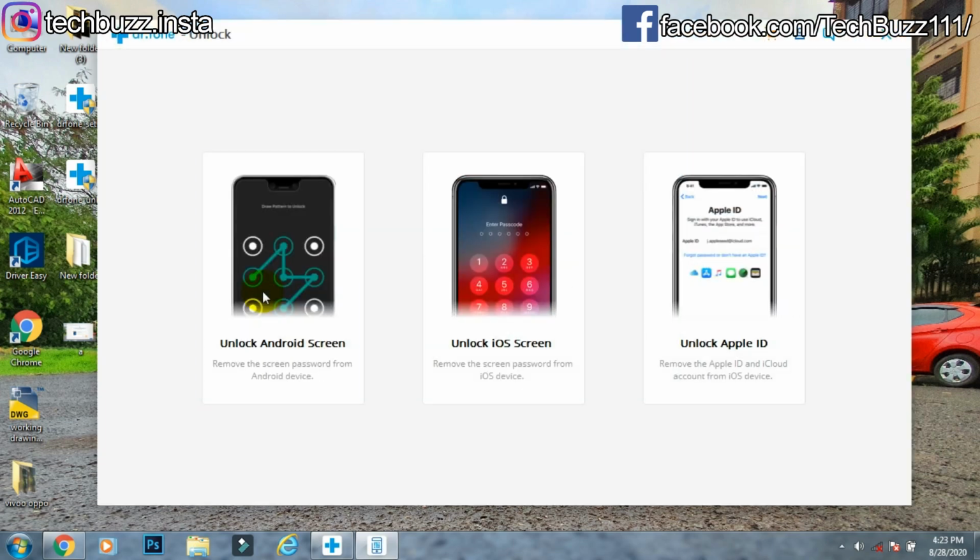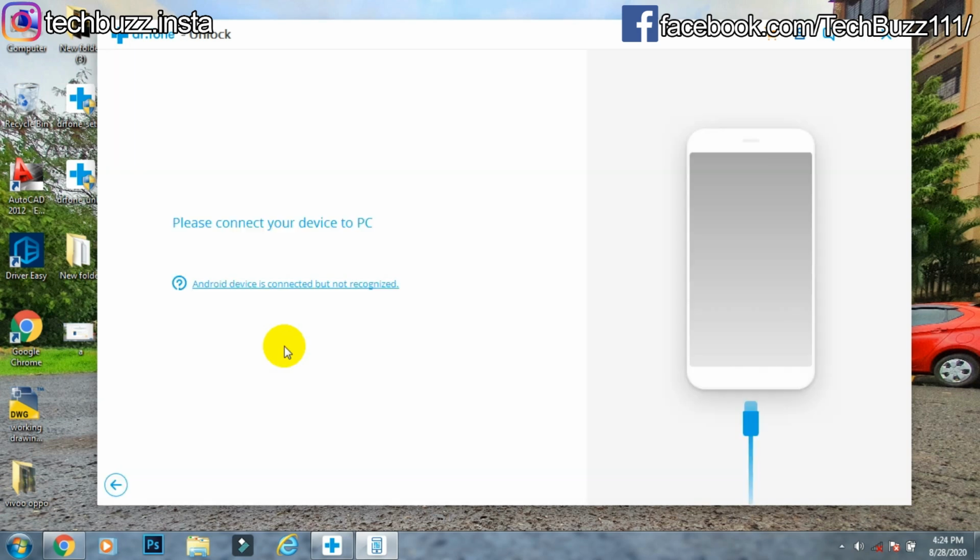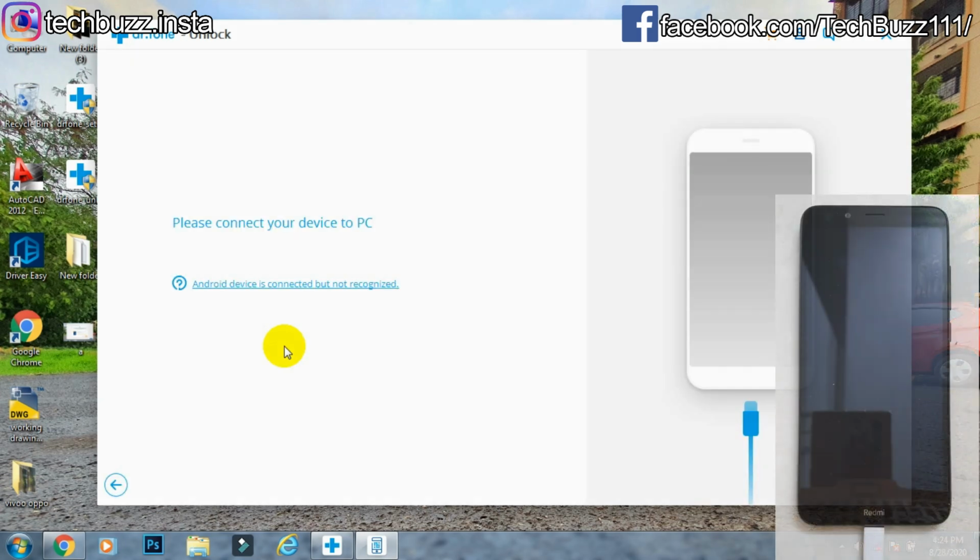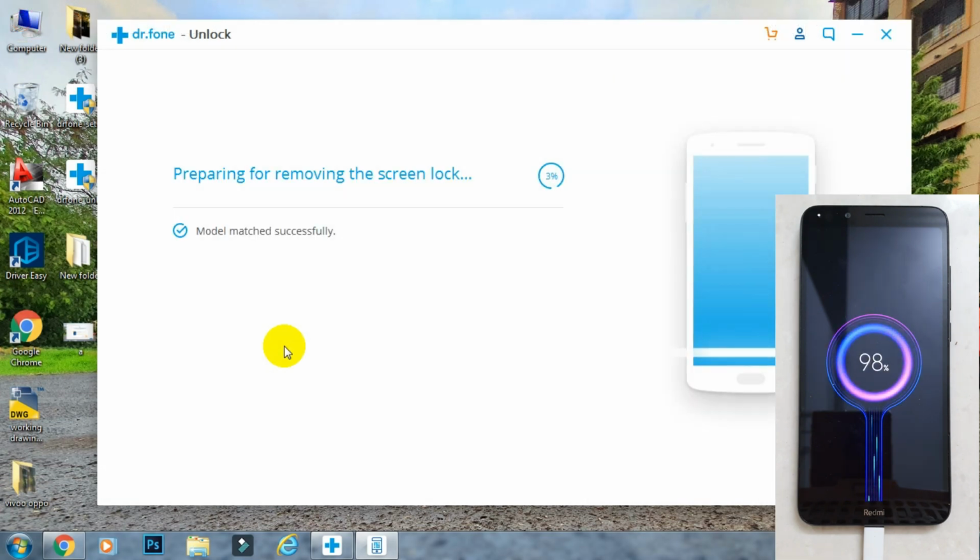When you select the unlock screen option, you will be welcomed with 3 options. For now, I'll select the unlock Android screen. Next, you have to connect your phone to the PC using the USB cable. As soon as the device is connected, the software will verify your phone model, download the configuration file, and will decide whether your phone needs to be wiped out to bypass the lock screen.